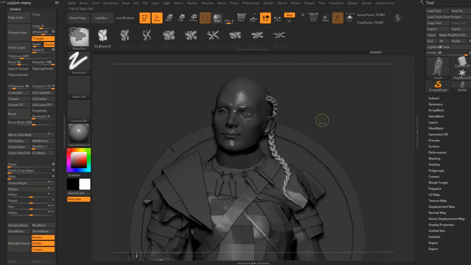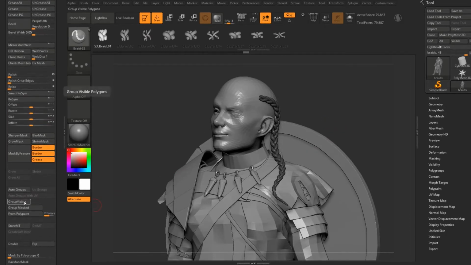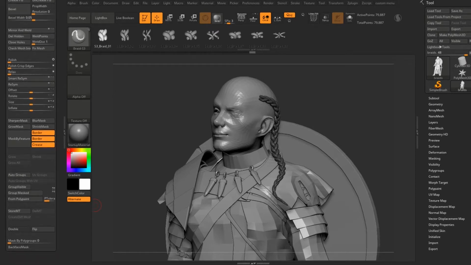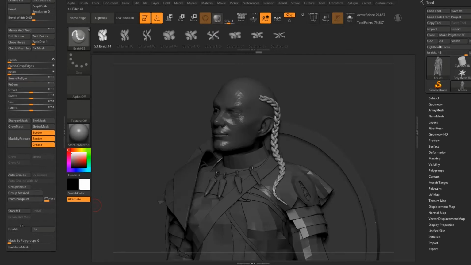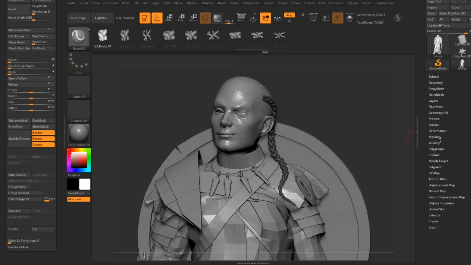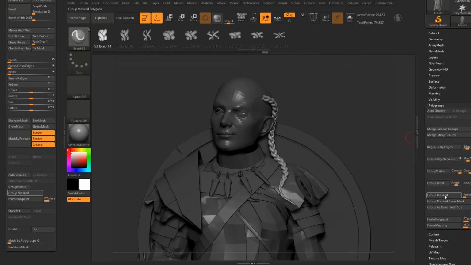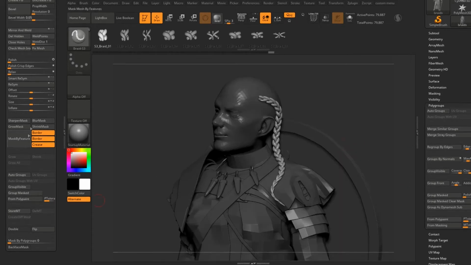And then I'm going to invert the mask, and let's go and group, not group visible, goodness. Let's see, group mask, where'd that go? Group mask. And I've got these on my own shortcut panel. If you want to find where that's at, it's actually under polygroups, down here under group mask. Okay, this is just my own personal tool set.